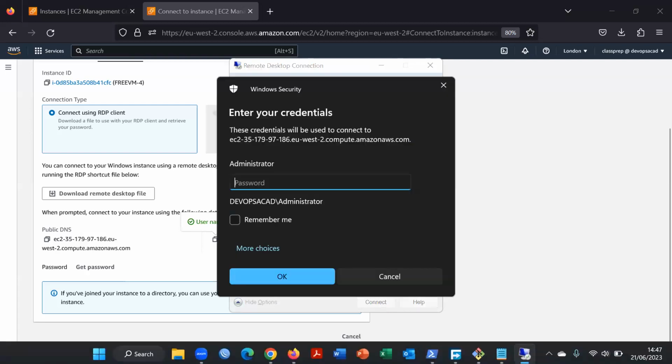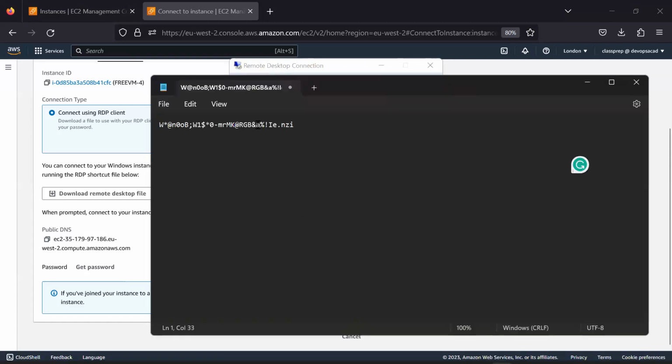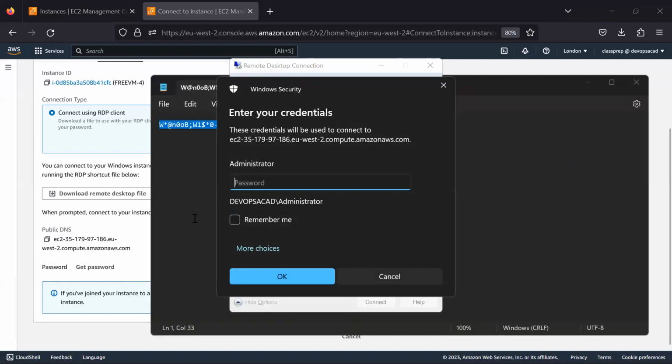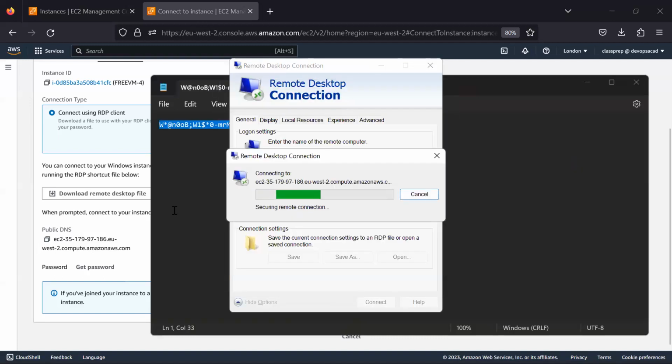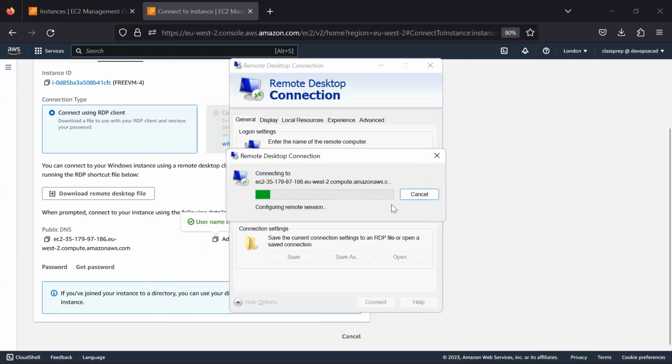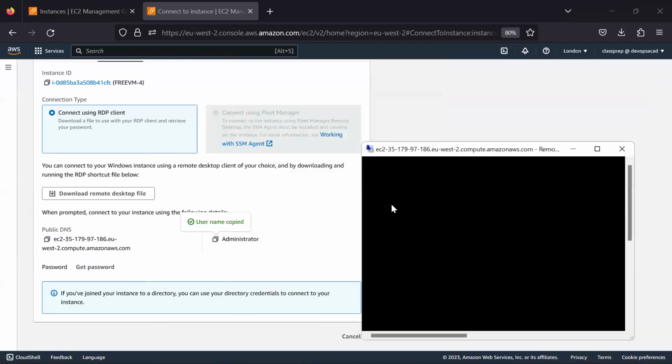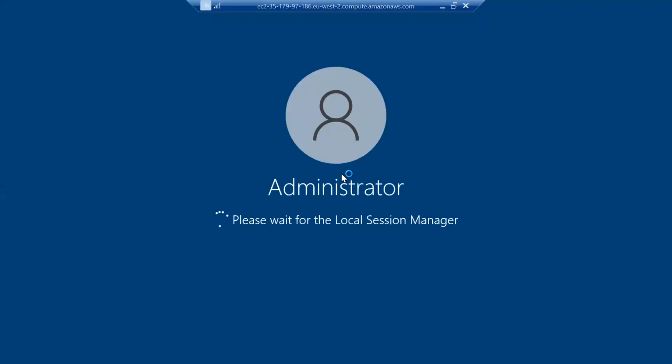So password, all right. So we're going to just copy that password. So copy. All right, and then paste, and then click on OK. Now you see that it worked. All right, it worked because it was created from that original instance. So let's see what we have. Okay, so it's starting out.